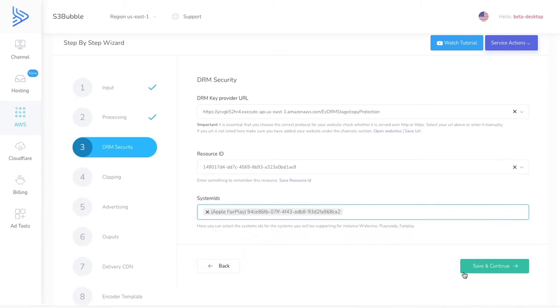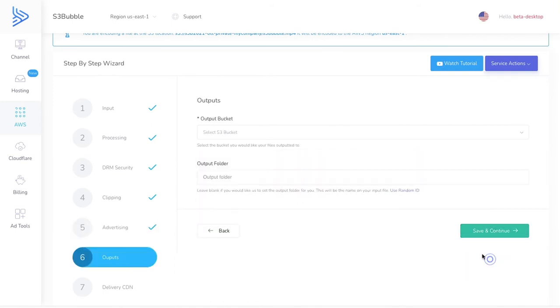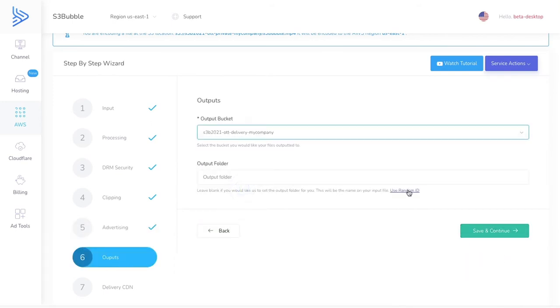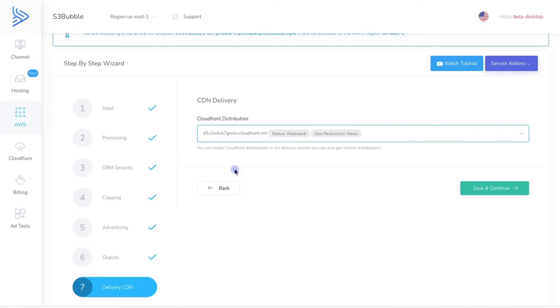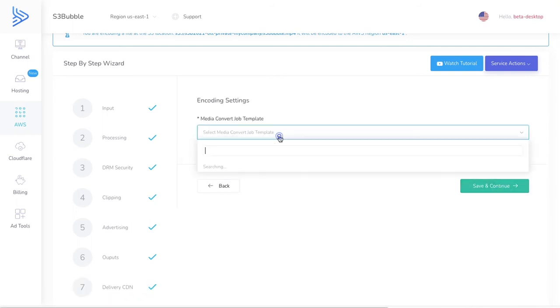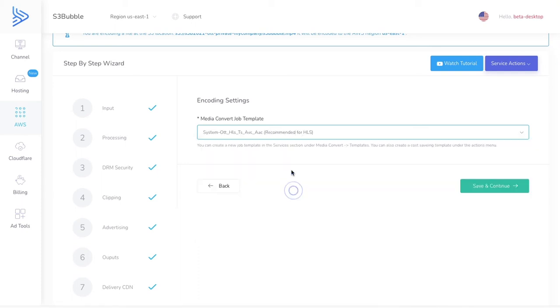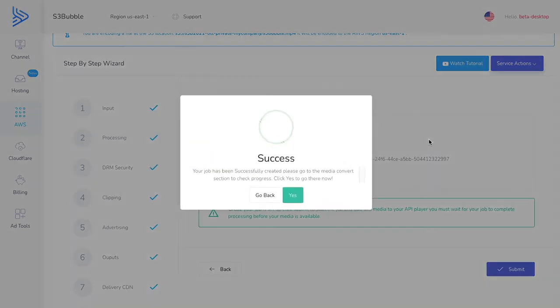We're going to be using Apple FairPlay, save and continue, save and continue, save and continue, and then the same: select a bucket, the delivery bucket. We can use a random ID, and then the CloudFront distribution, same as before. For the job, obviously FairPlay is HLS, it's Apple, so we're going to be using the recommended template for HLS. Save and complete, and then submit.